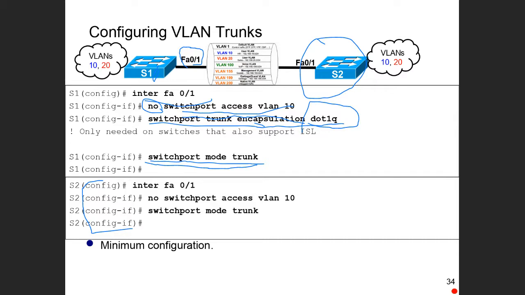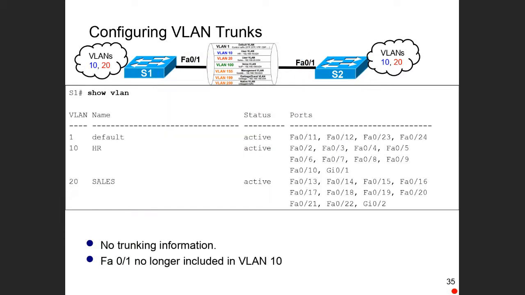And economically, with one cable between the two switches, no matter how many VLANs we have on these switches. Now our switches only have 24 ports, but you can get switches with 1,000 ports on them. So you want all that traffic to go over one wire.